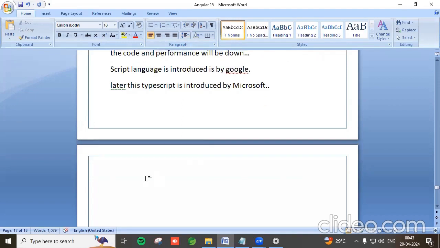Next, what is the next one here? Who introduced TypeScript? TypeScript is introduced by a person called what? I think his name is Andrews Hergberg, something Hergberg. He is the person who introduced TypeScript here.